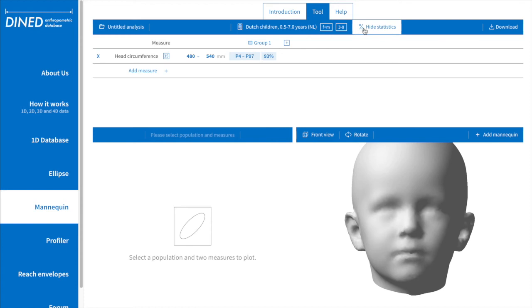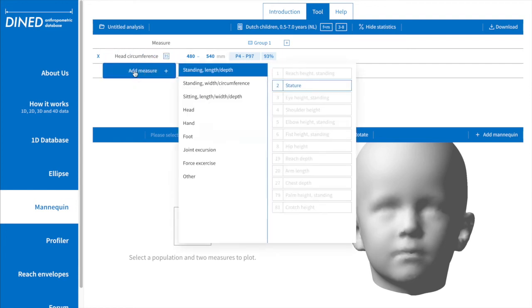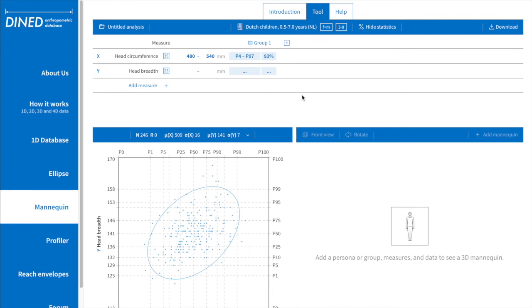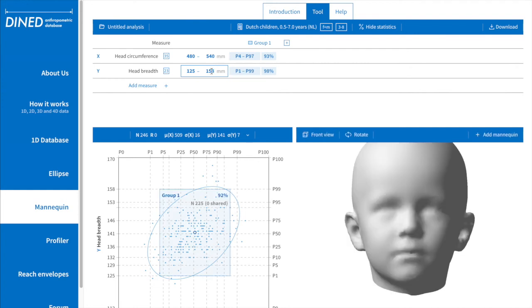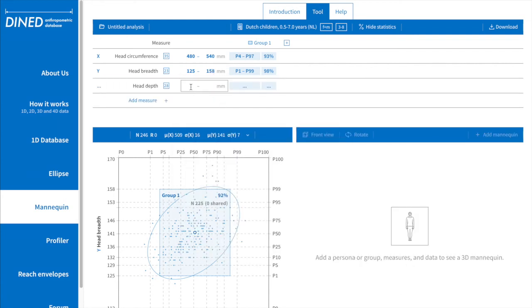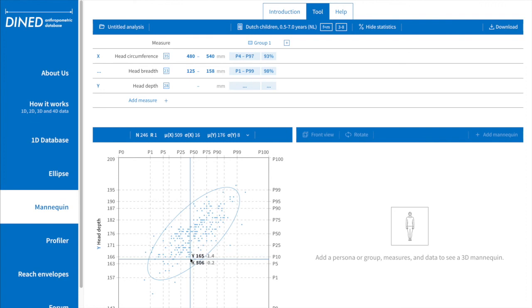The next thing that I'm going to do is to add a measure of head breadth to analyze the variation of this size factor in the user group. For this, I'm going to read the value of P1 and P99 from the ellipse chart. Because head breadth is not measured by the customer before purchase, I want the helmet to fit almost all users. Consequently, the head depth is also relevant when analyzing shape differences. After all, when head circumference remains constant, a reduced head breadth results in an increased head depth.